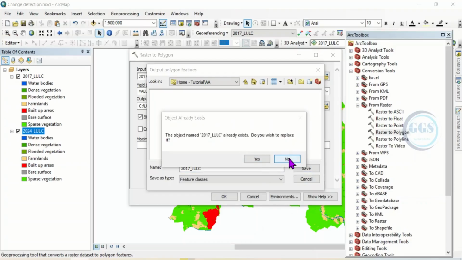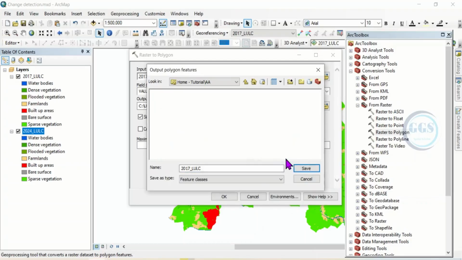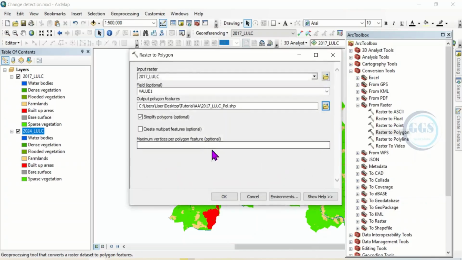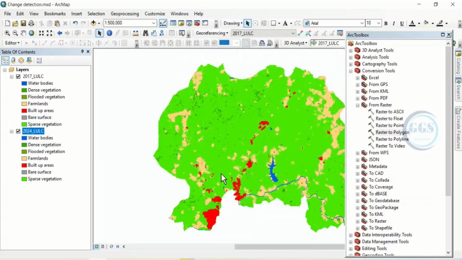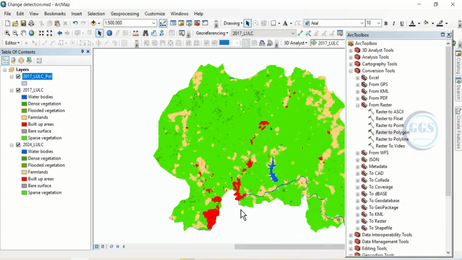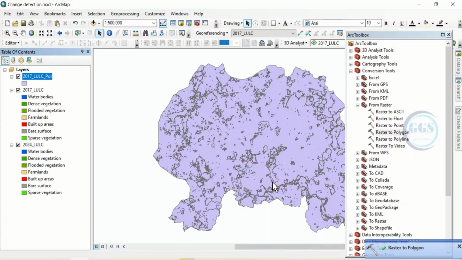It already exists. Let's give it a different name. So land use land cover polygon. So click on save. Then click on OK. What it will do is that it will convert it from raster to polygon. As you can see, it's ongoing in the background. This may take a few minutes depending on the area coverage of your data. Yes, the conversion is done and you can see it here.